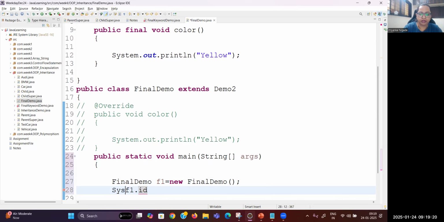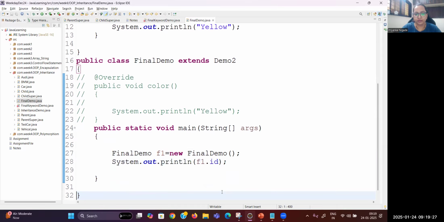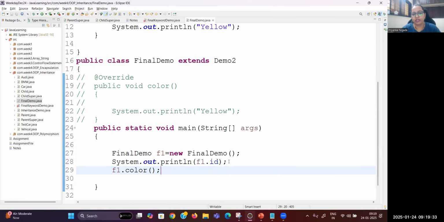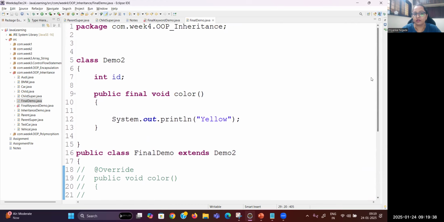So better I will print it here. Just have a look. At this moment, I'm able to print the data. Got it? Let me save. And then I'm trying to call that method also. F1 is calling that color method, right? So at this moment, as the method is final, I can just call it, but I will not be able to modify it.